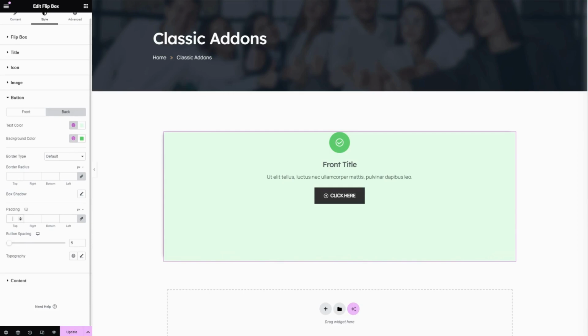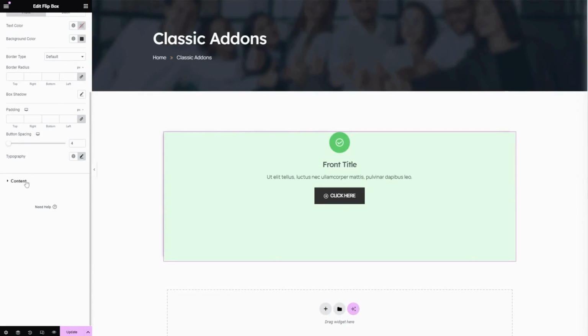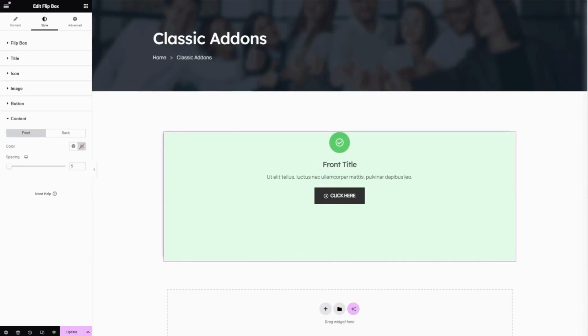And if you want to give inner space value for the padding, you just enter your preferred value for the button here. And if you want to give space for the button, you can simply adjust here. And the next one is typography. Here you can choose font family and font style for the button. The next one is content. Here you can change the color of the content for the front and back. And let's change the space of the content here.